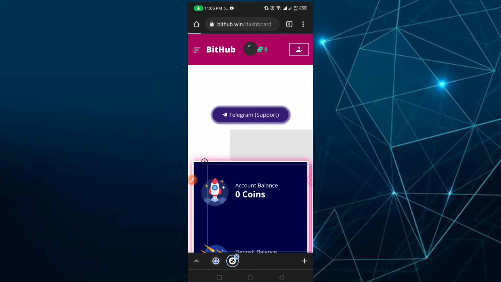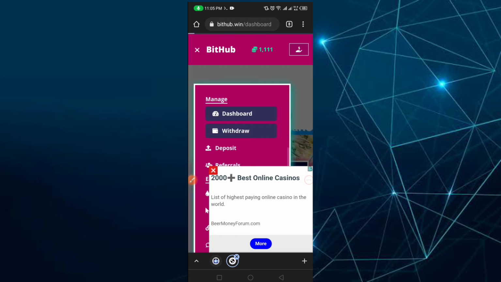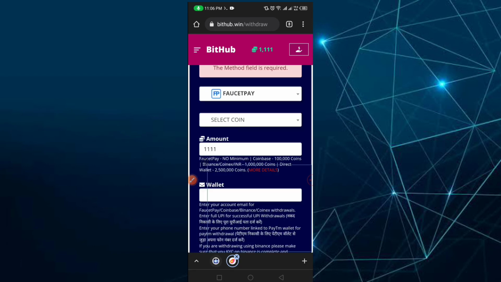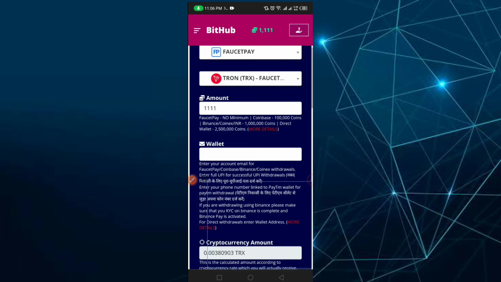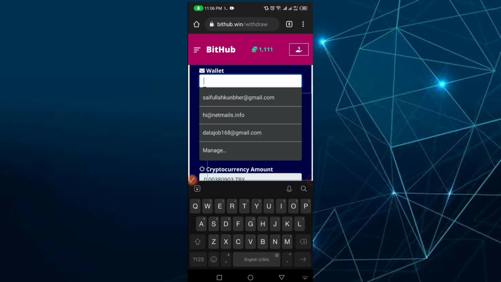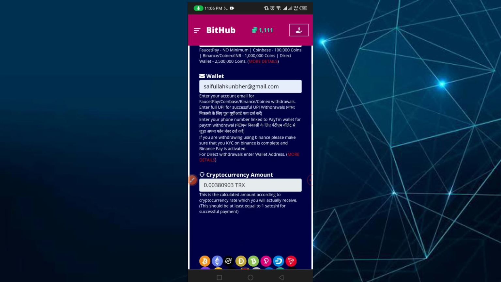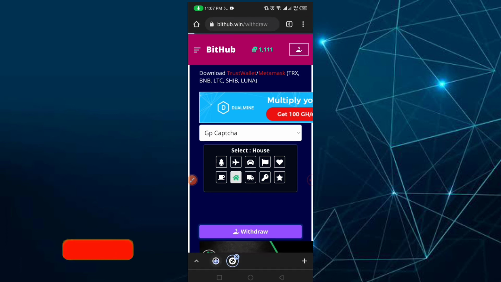Let's go to the website and check our balance. Here you can see my balance is 1111. So let's try to withdraw this amount. Select method. I select Faucet Pay. Select coin. I select Tron TRX. Put here your wallet. I put my email. Here is the balance, 0.003 TRX I will get. Solve captcha. Let's try to withdraw.